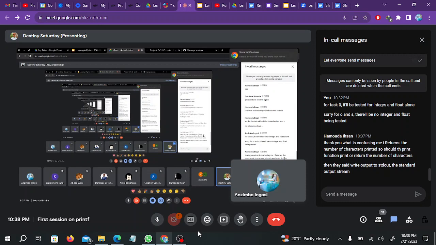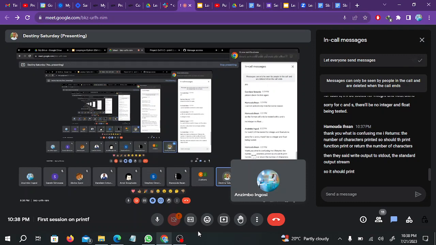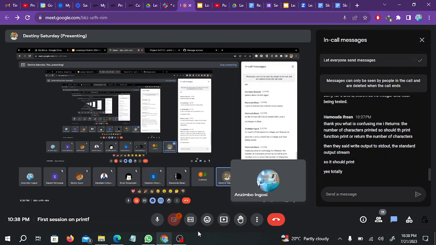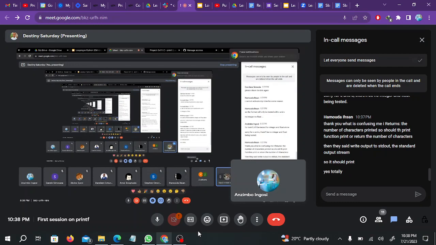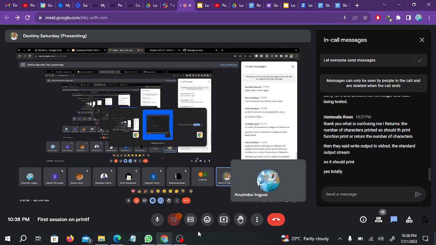What's confusing you? I hope that is clear. Is that clear, by the way? Does anyone have any question about printf and how it handles those specifiers? I think I'll take that for no.